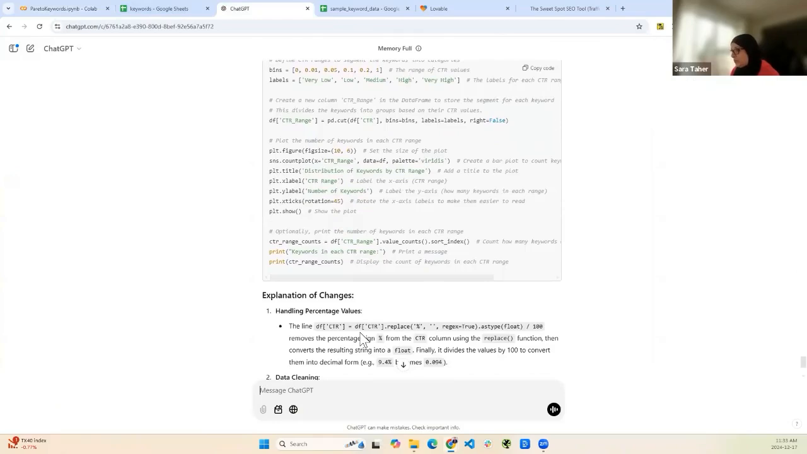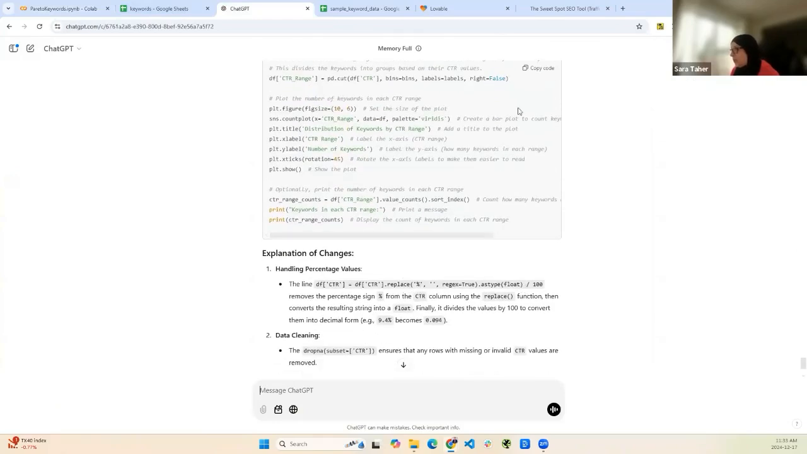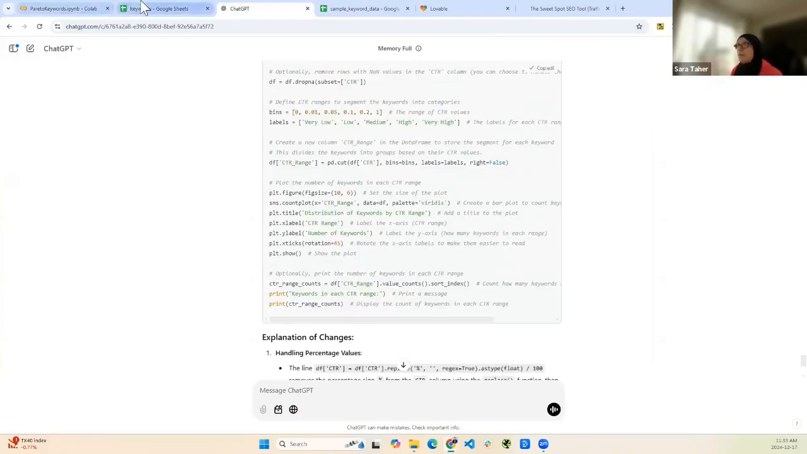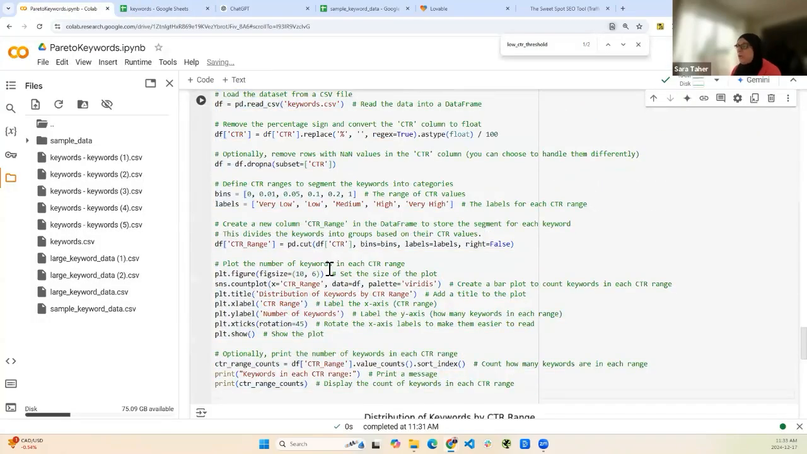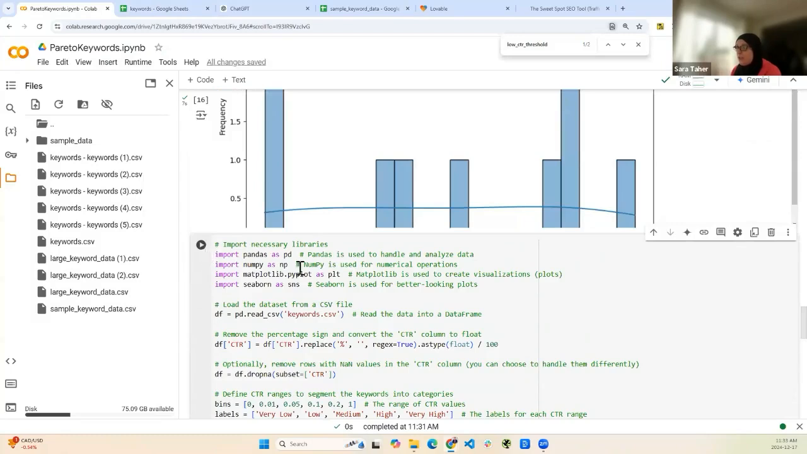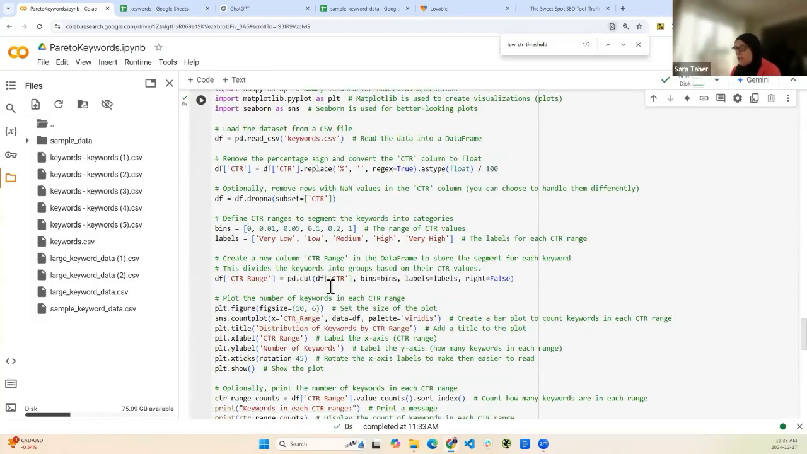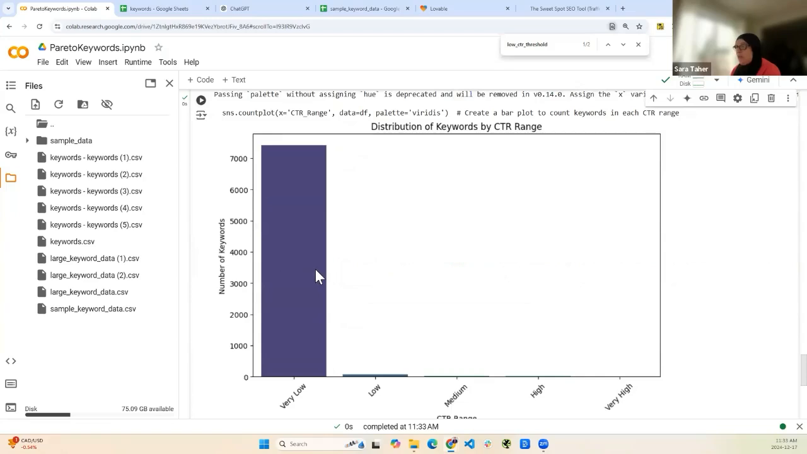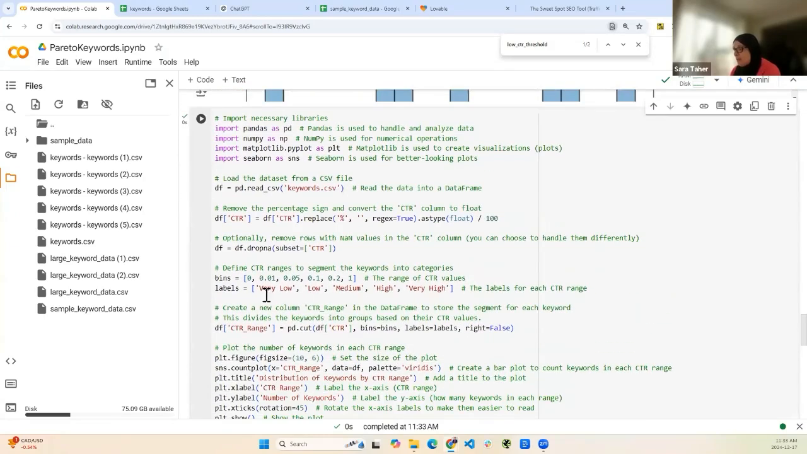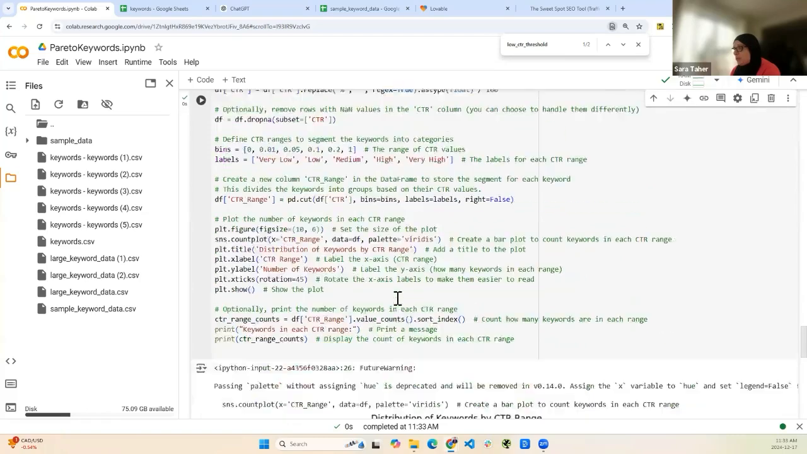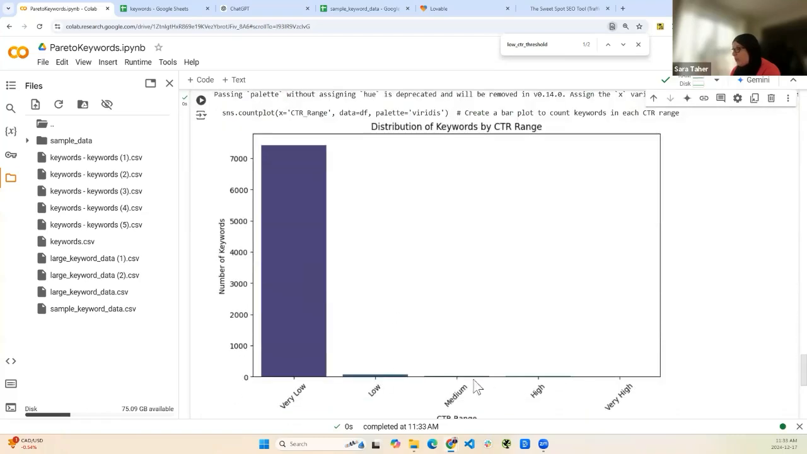That should clean it. So what did we do? Okay, let's see. So the code did some calculation here and that's why we may have not been able to get any results in the beginning. Here, very low, amazing. Most of my keywords are getting very low CTR. Okay, let's exclude. I want to zoom in a bit on those.